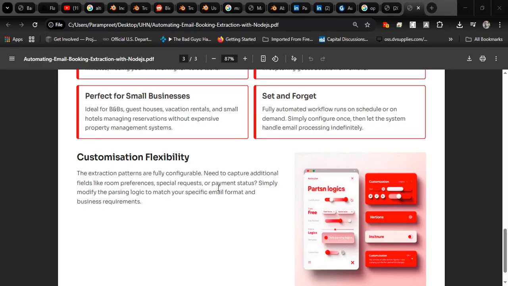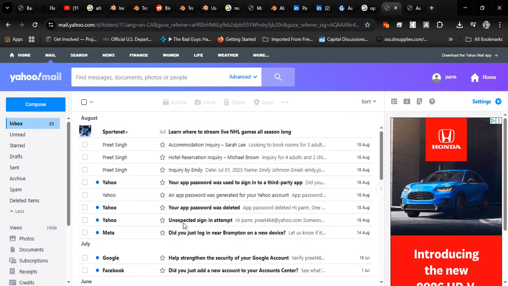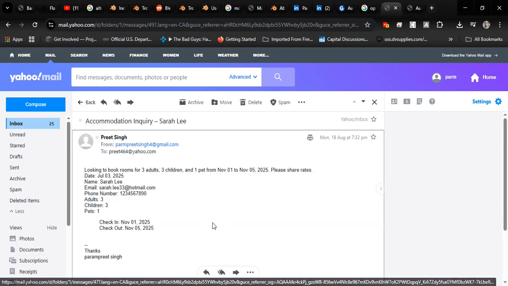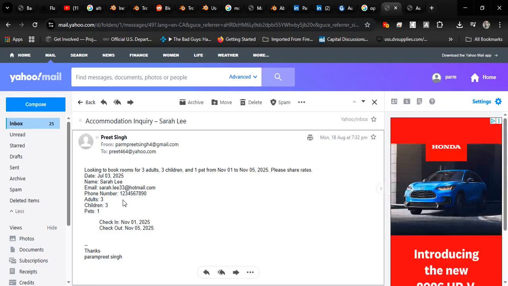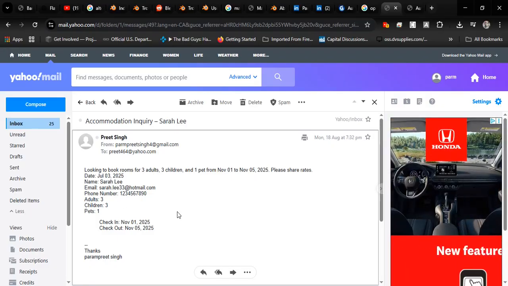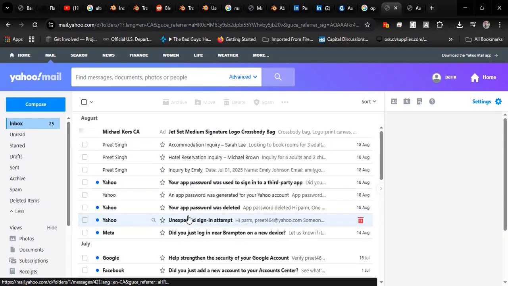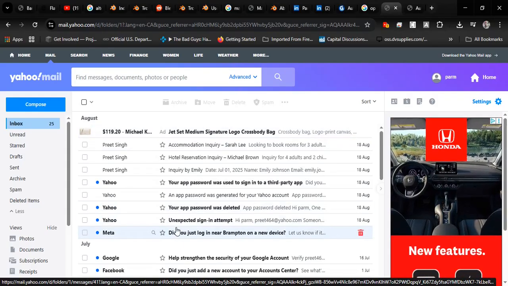So let's see what the main problem is, and why we need this application. This is my email account, and this is one of the emails. Here we have a name, email address, and phone number of the person booking our accommodation. If we start taking out all the data manually and typing it into an Excel sheet, it will take a lot of time. So this application will help us extract data from all the emails in the inbox and save it in an Excel sheet. So let's see how it works.